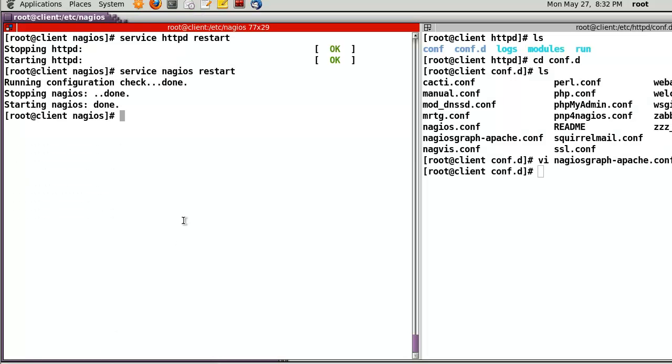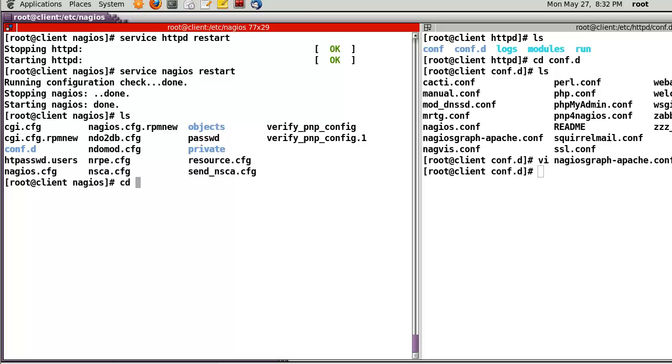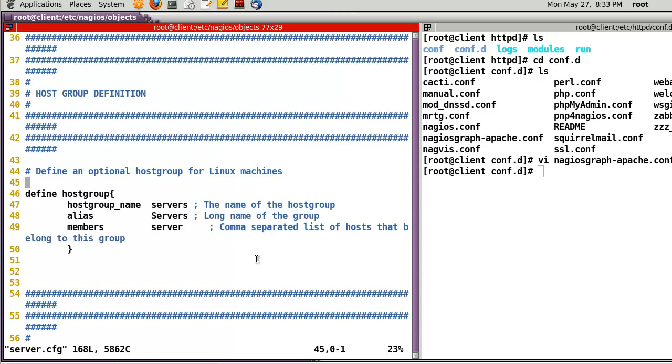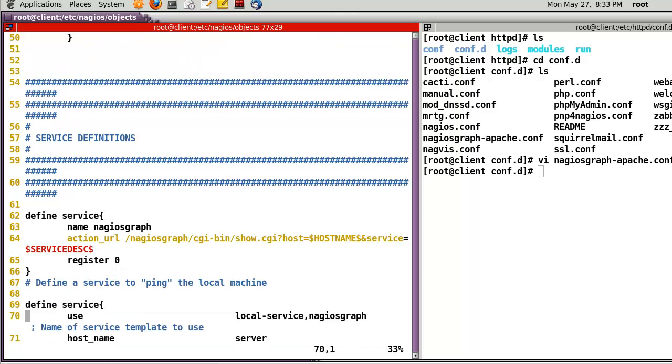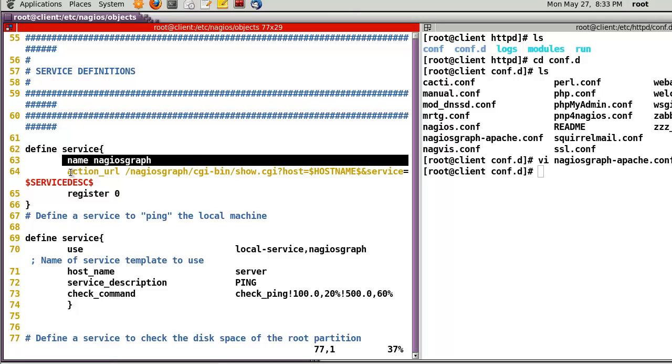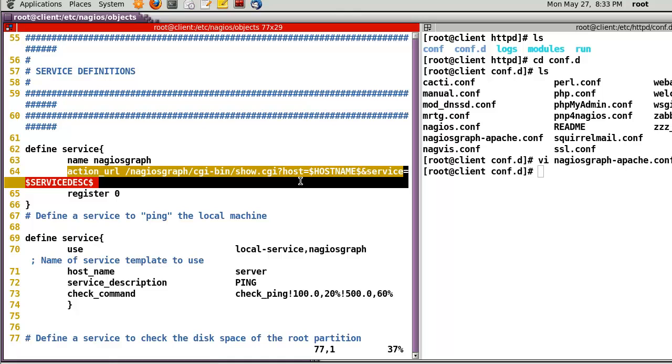Okay, then let's go to the object. So in my case, I will use server here, server.cfg. Okay, so here let's check the Nagios service. First one, line number 62 here, we need to define the service, the name Nagios graph, action URL here.